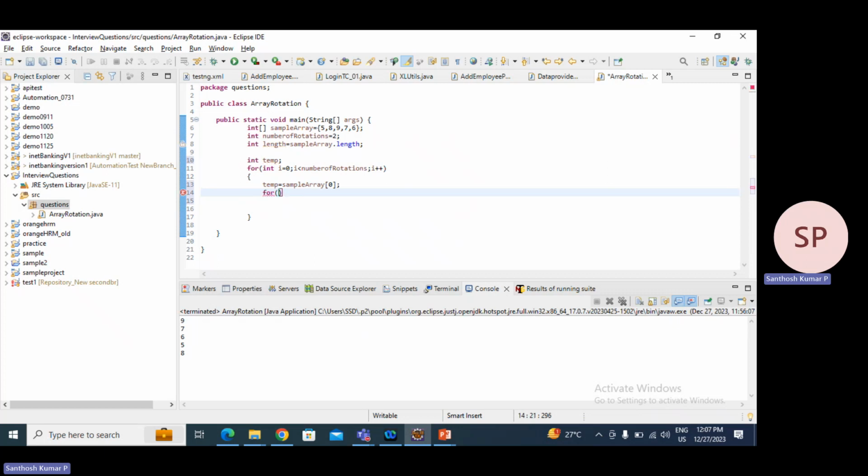Now I have to read other elements, like integer j equal to 1. Already we have read the first element and stored it in a temporary variable. Now we have to move other elements, that means the index starts from 1, and j is equal to 1. j is less than length. Based on the array size, we have to read. That is the reason I have mentioned j is less than length and j plus plus.